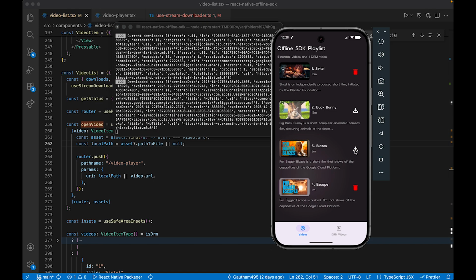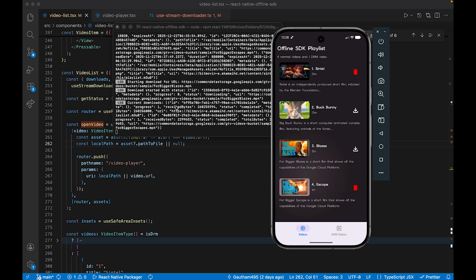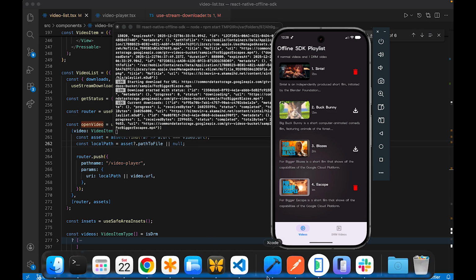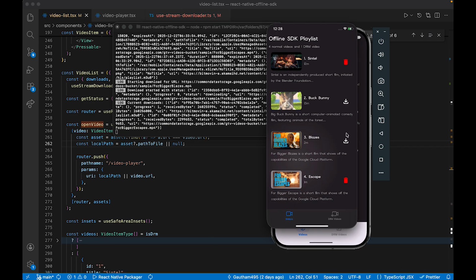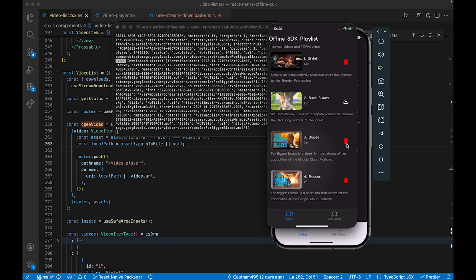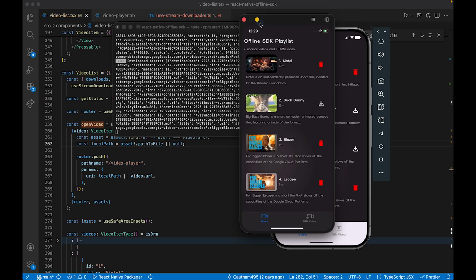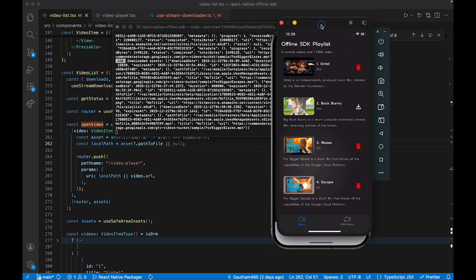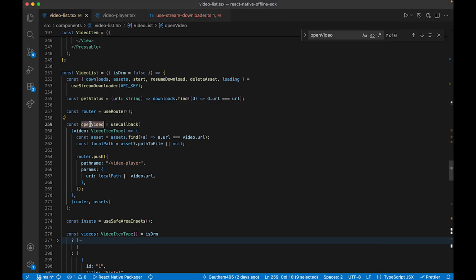If I reload this, or I can also go here and click on this. You can see the video is downloading, and then it is available in the cache, right? And then what happens is when the user taps on the video container, it will first get it from the cache values. If it's not there, it will send back the remote URL, right?